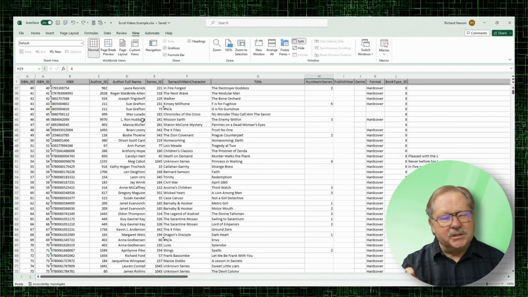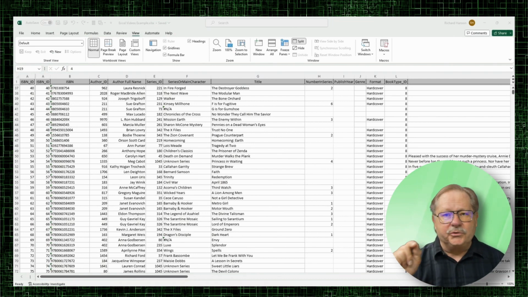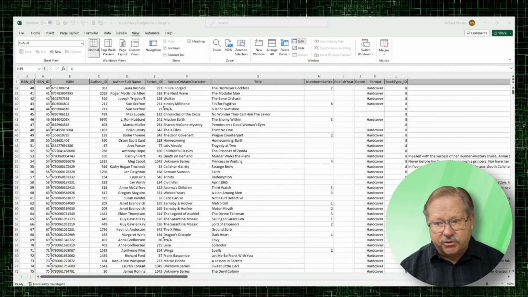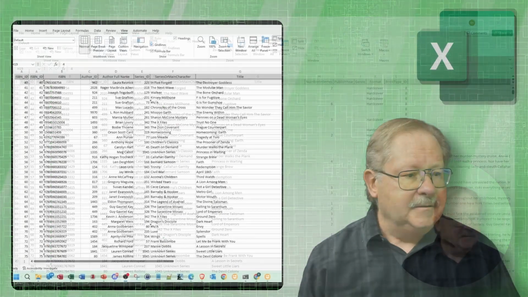But the nice thing about splits is it's much more flexible than freeze panes in the respect I don't have to go back up to a menu and click multiple items to undo this and redo that and so forth and so on. It's much more quick and easy with split panes.